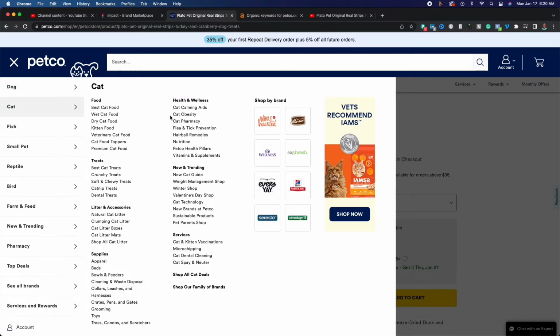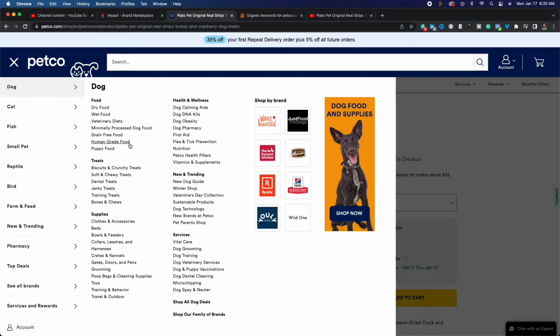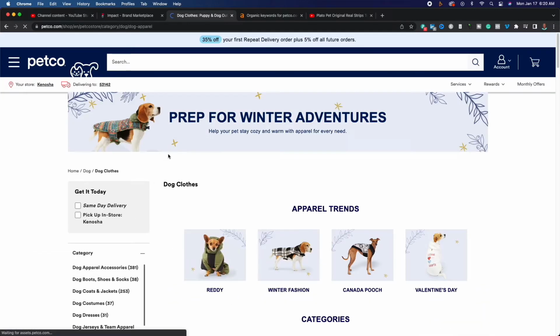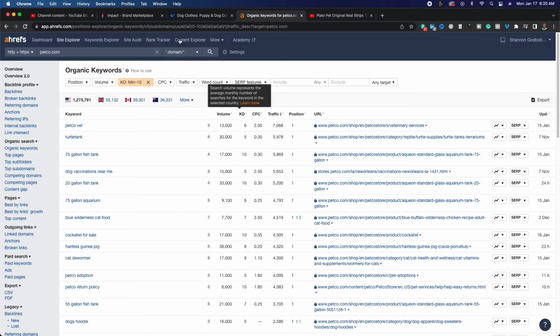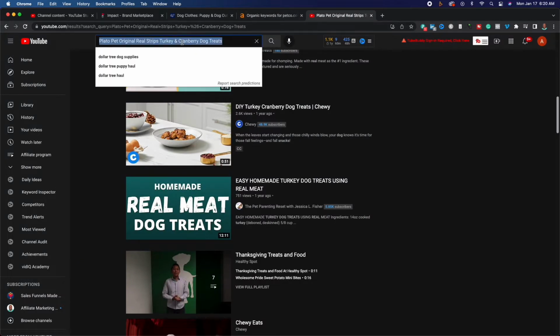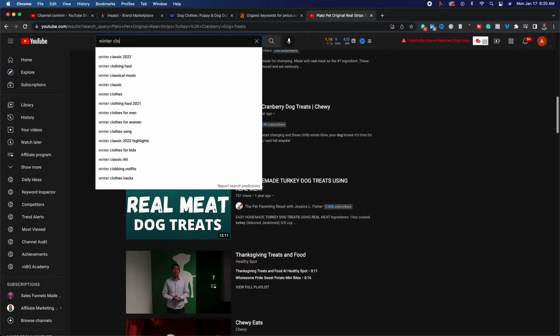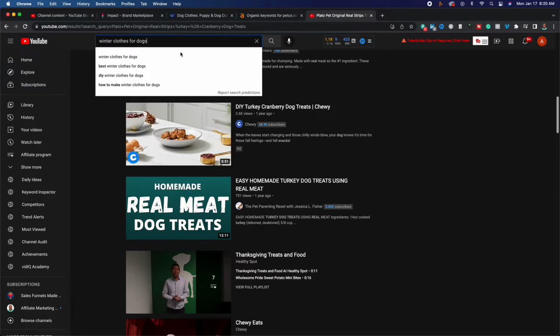So if we come to dog, and then I'm going to find it real quick. And this really, clothes and accessories right here. So this is going to be lots of opportunity because there's seasonal clothes like Christmas and Thanksgiving and Valentine's Day. And then there's winter fashion. So we could do winter clothes for dogs or cats or whatever it is.